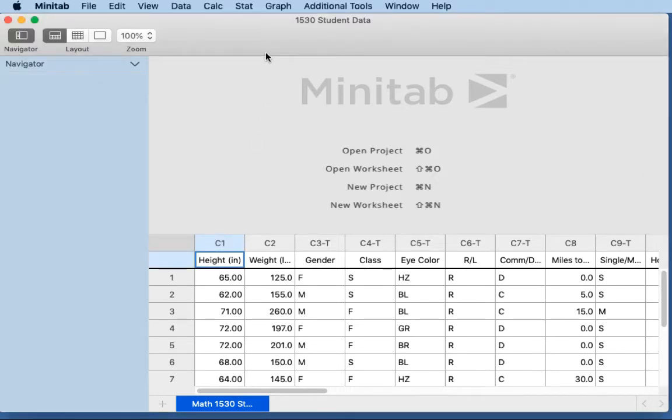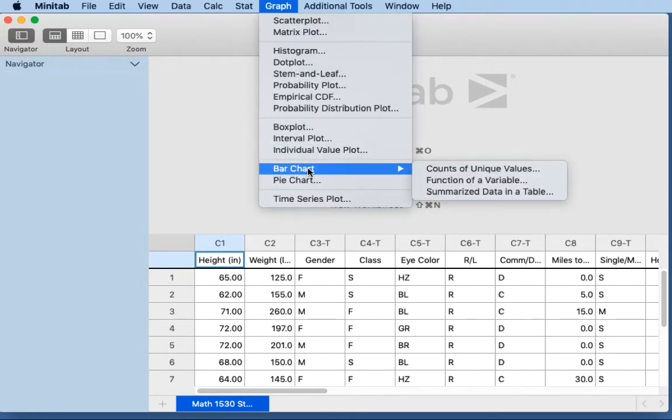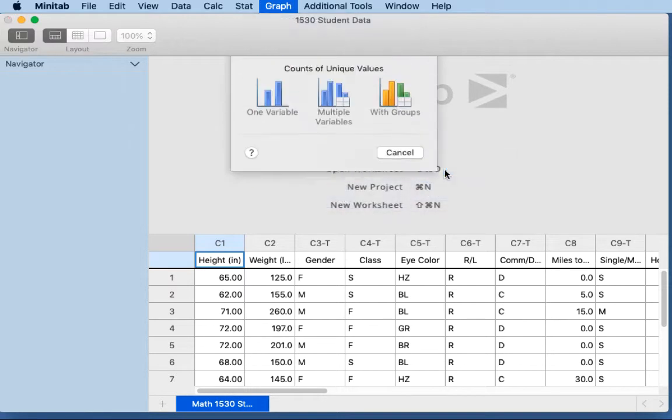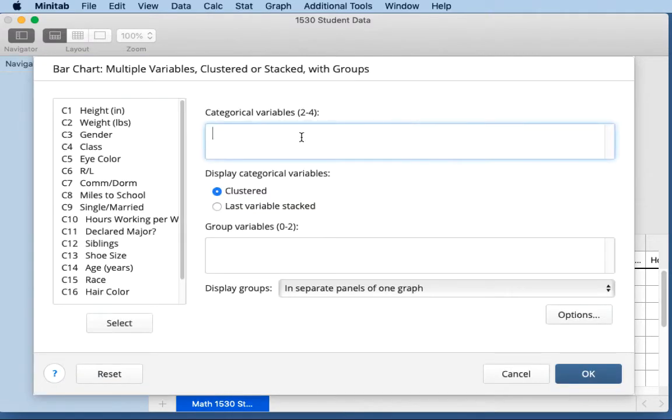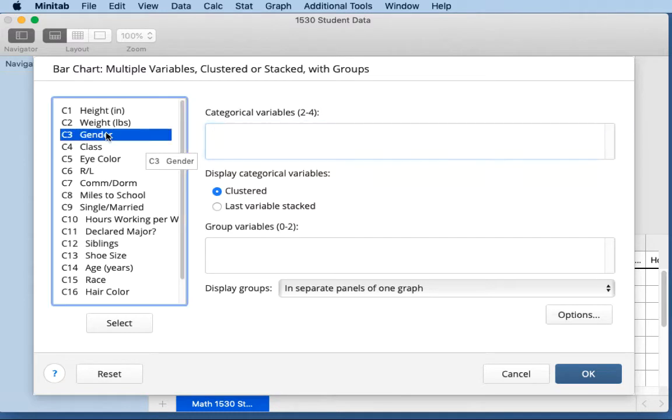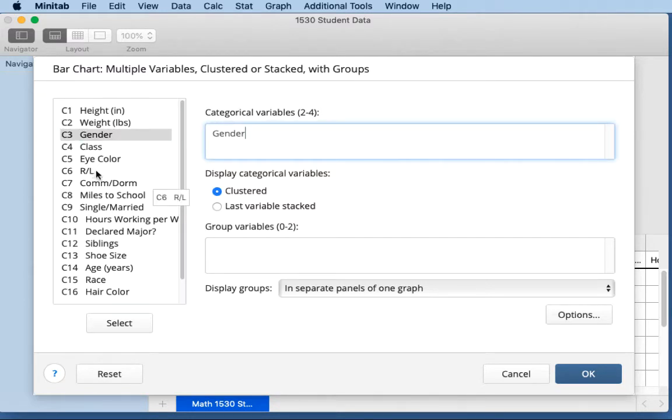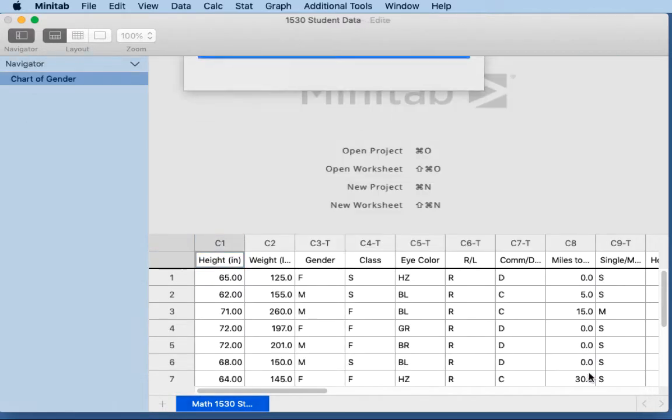Once again, we're going to click on the Minitab file, click on Graph, click on Bar Chart, Counts of Unique Values. Now remember, we have two variables, but we're going to be working in groups. So we're going to click on With Groups. Now we're going to look at gender versus left right-handed. So go ahead, double click on Gender, and then R and L is the left right-handed. By default, the display of categorical variables will be clustered. Then just go ahead and click on OK.